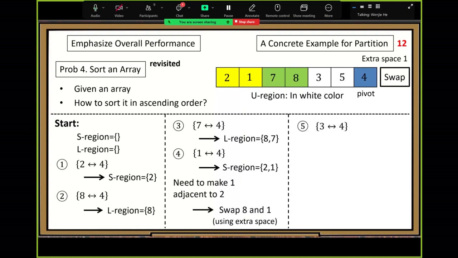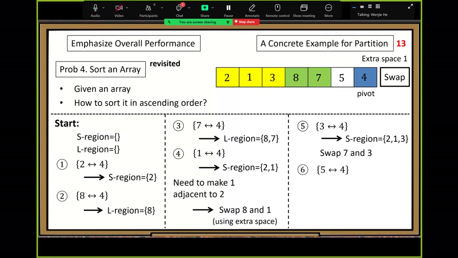All right. Step number 5, compare 3 and pivot. 3 is less than the pivot. So it should be in S region, and we color it in yellow, but we want to swap element 3 with element 7 to get the desired situation. So that's step 5. Then step 6, last element for the comparison. Compare 5 and 4. It should be in L region. So you can see every time when we get an element in L region, we do not need to do a swap, right?